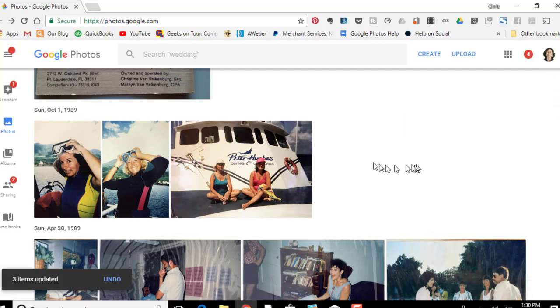Now a couple things to know. First, this can be done on the PC version, the web version, either PC or Mac, of Google Photos, or on the iOS, the Apple version. Currently, it's not available on Android.